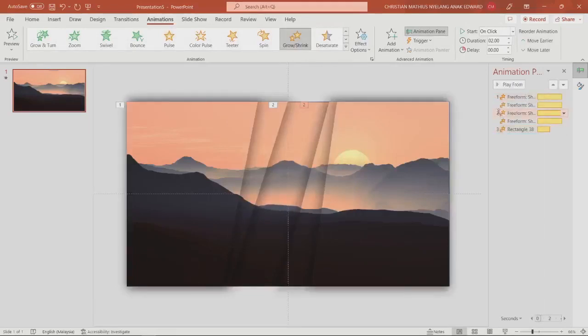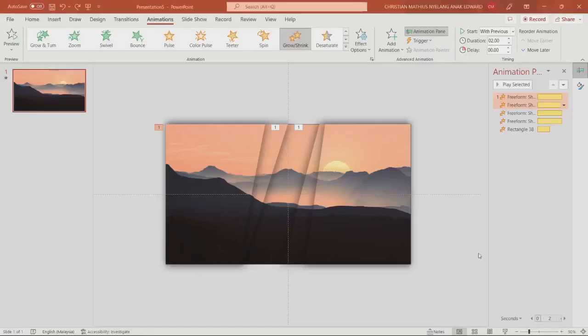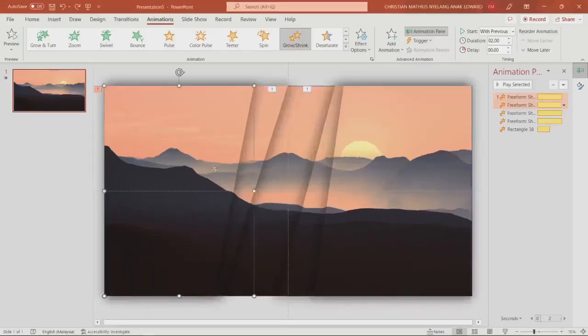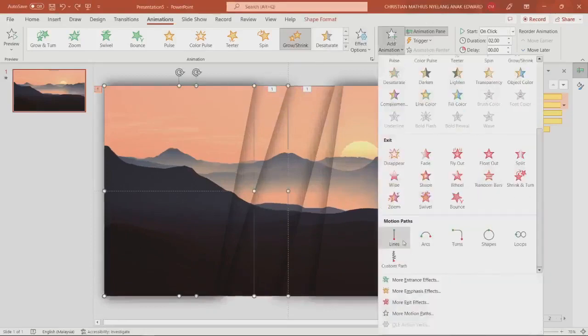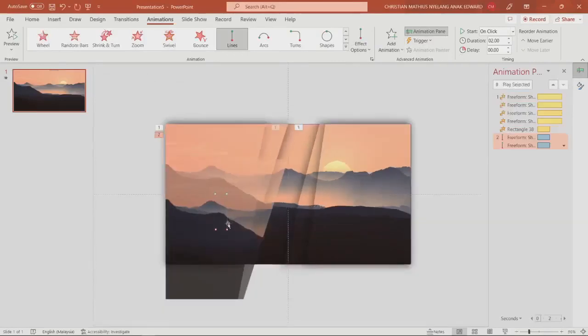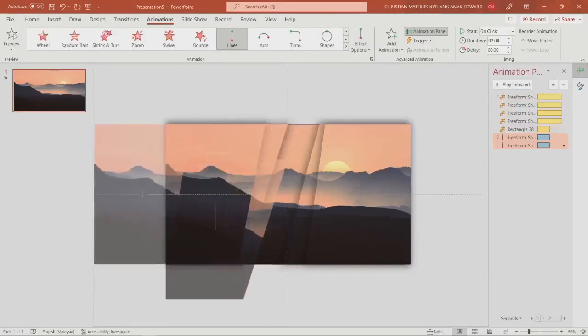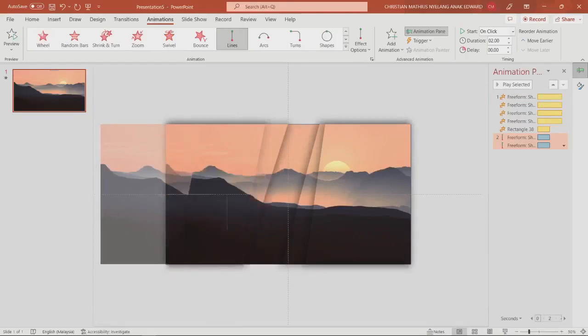So on this number 2, we represent this and this on the left. On the right side, click both, and then use start with previous, and this also start with previous. Okay, now we're not done here. We need to add another animation to these two, and this time you click add animation and you click lines. As you can see, it will move down here, and so we take the red dot here to signify where it ends, and you just move it.